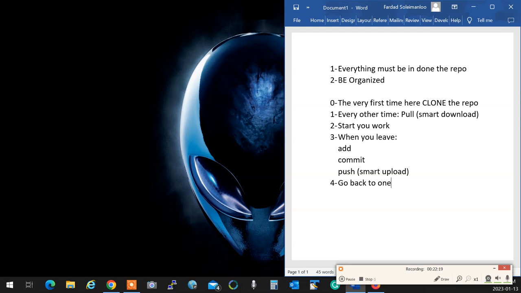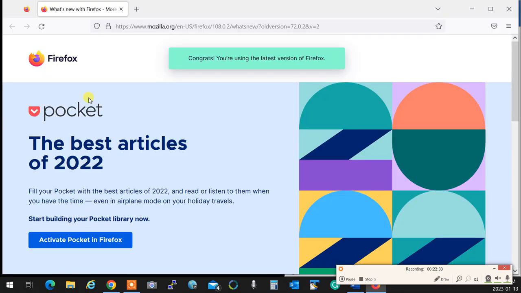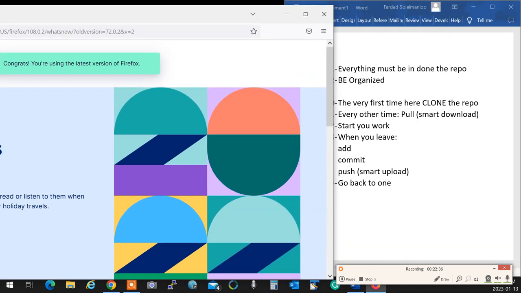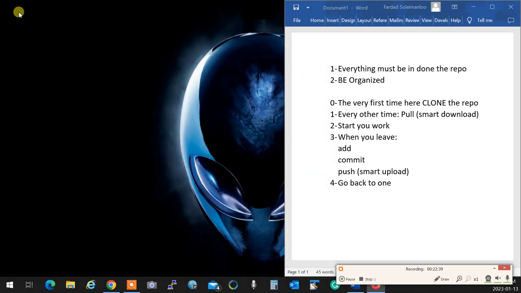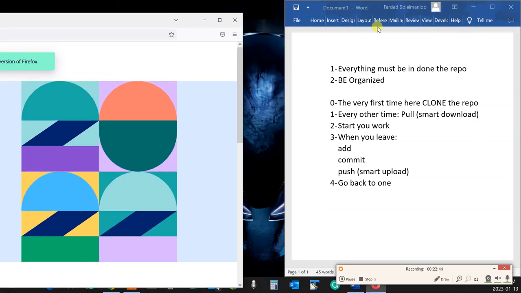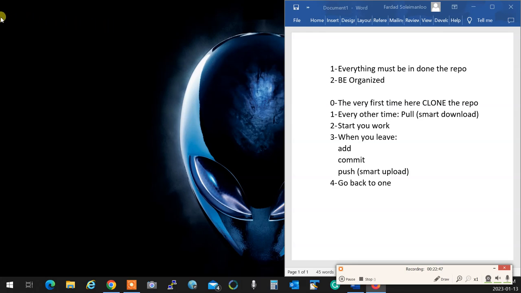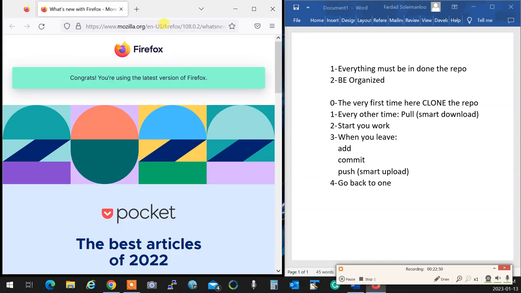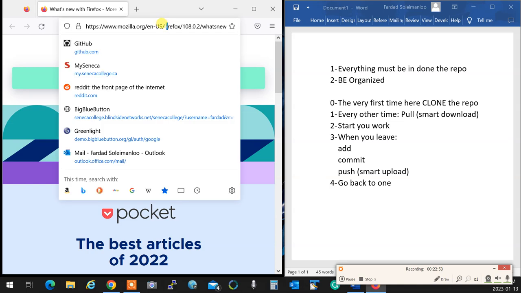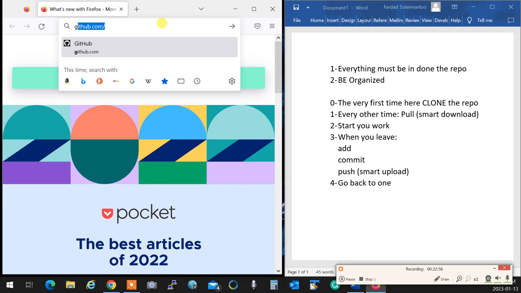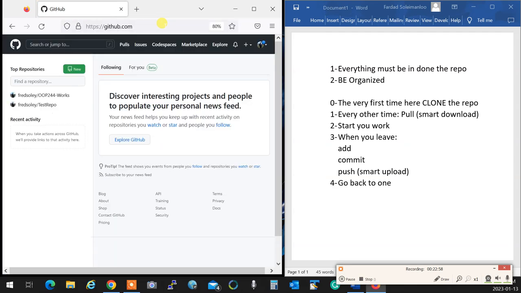Okay? And, yeah, so, Firefox is up again. Let's see if I can actually do something with it. Where did it go? So I want to attach it here. There we go. Okay, GitHub. All right, that's much better.